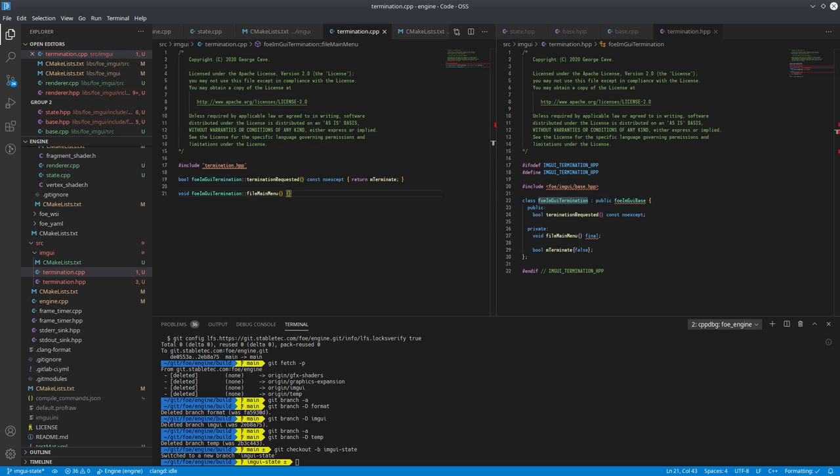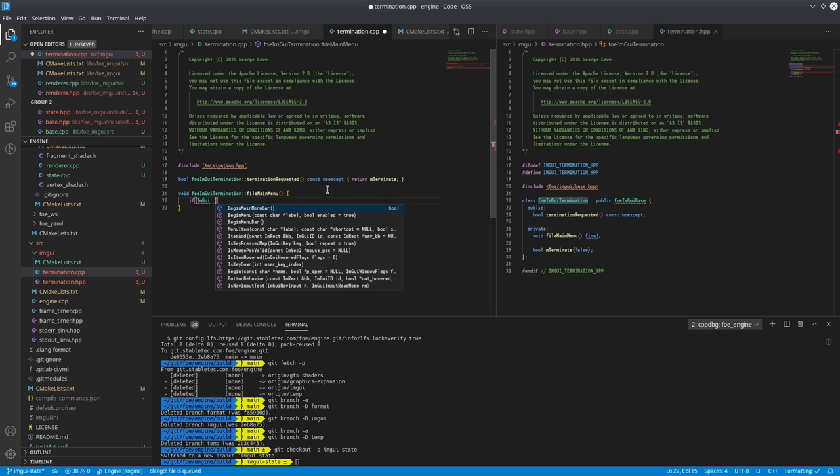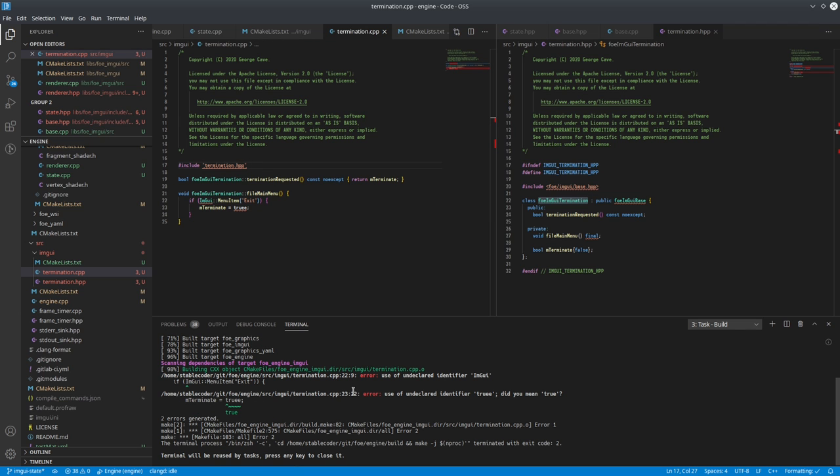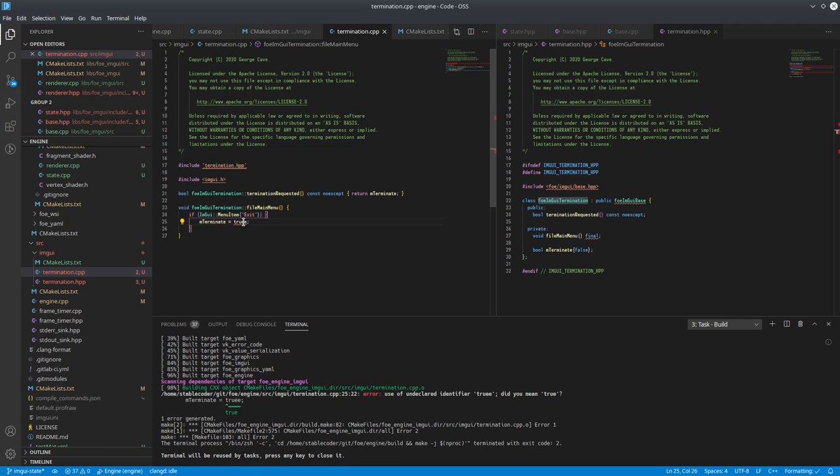When we're in the file menu, we're going to have a single main menu item. Should be just exit or quit. Exit. Kind of it. It's very light.